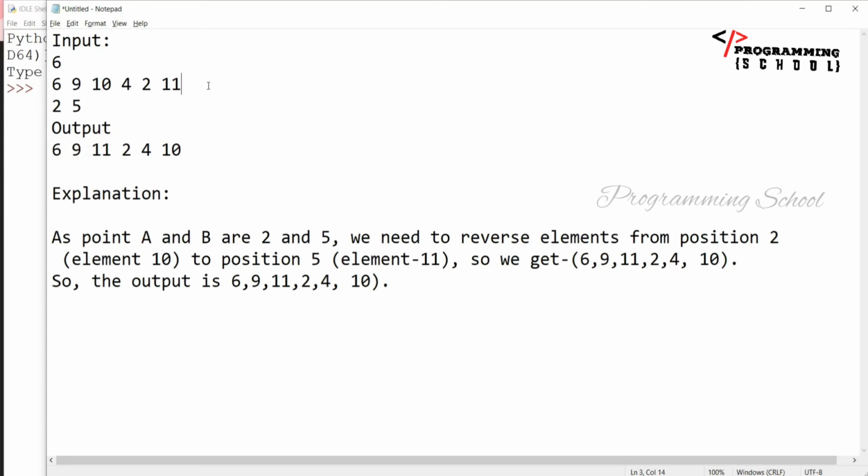For example, one more sample. The array size is 7, and here there is some 13. We have to reverse from this position to this position, right? The final values and the before values of A and B are the same. Only the values in between, 2 to 5, are reversed here. Okay, that is the program scenario.